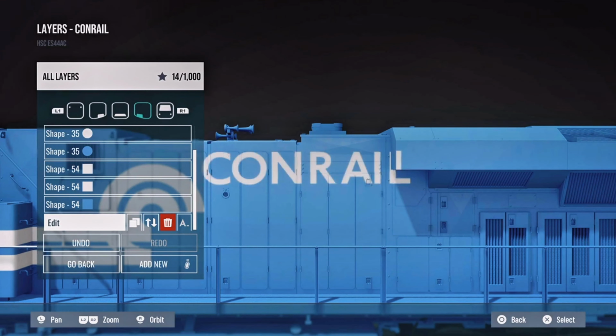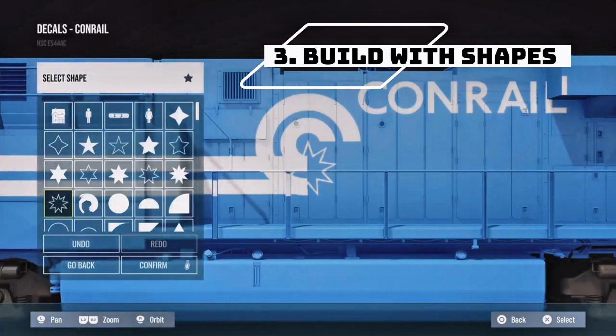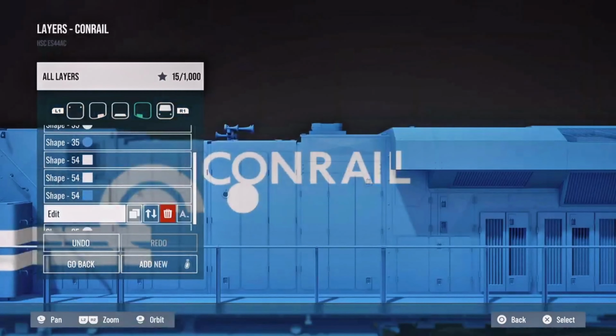That being said, let's concentrate on building letters with shapes. We're focused on recreating the Conrail lettering using method 3, basic shapes only. This keeps it modular and accurate to the real logo. Let's begin with the letter C. It's one of the easier ones.